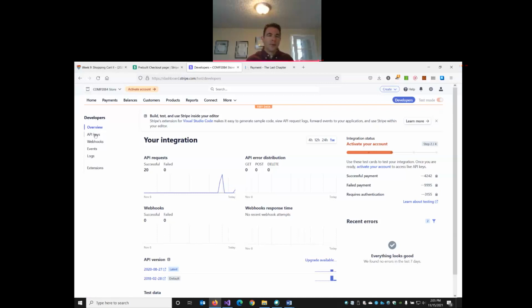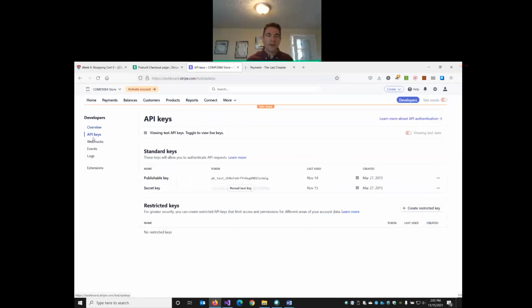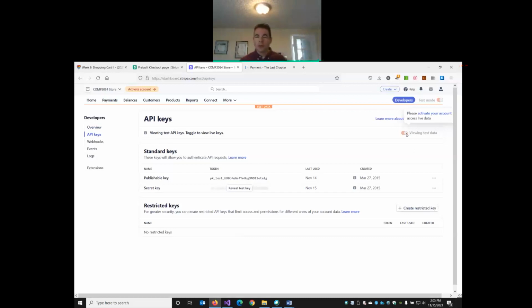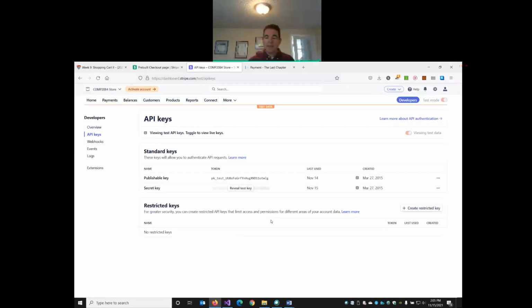When you click on developers, you get here, and then on the left, in the subnav, there's a link for API keys. And it says I'm viewing test API keys. If you wanted to turn your store live, it would give you new keys. So we're going to need to add these keys to our appsettings.json. We've got a publishable key, which is our public key, and a secret key. We're going to need both of these. So let's go to appsettings.json.